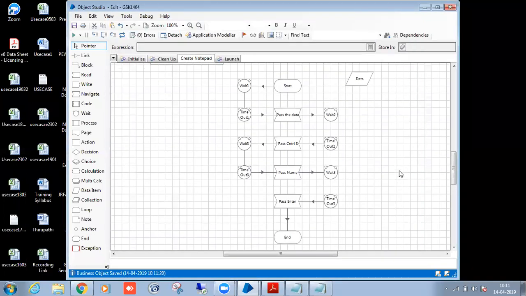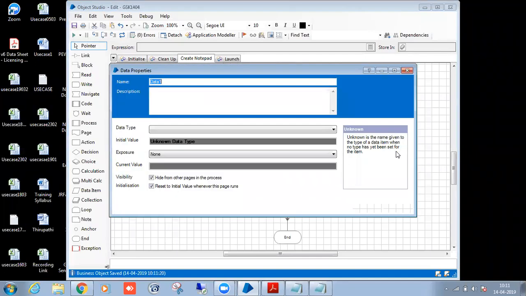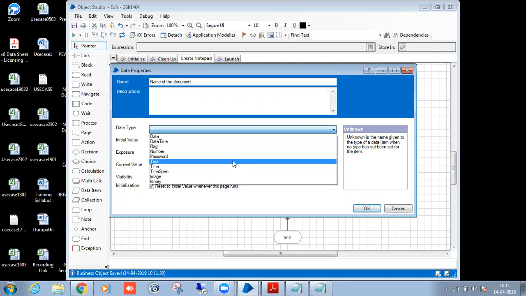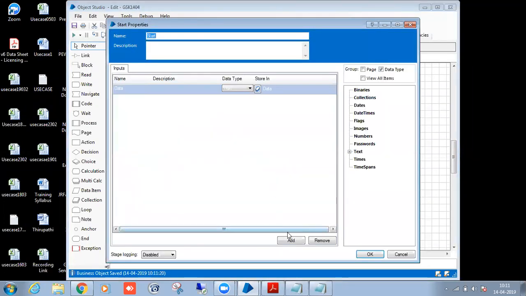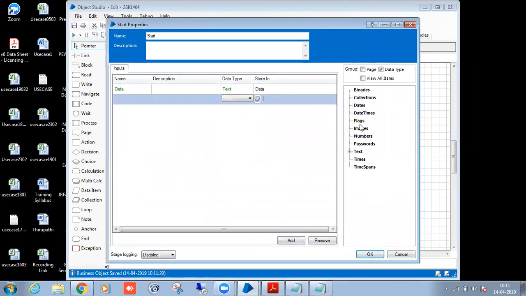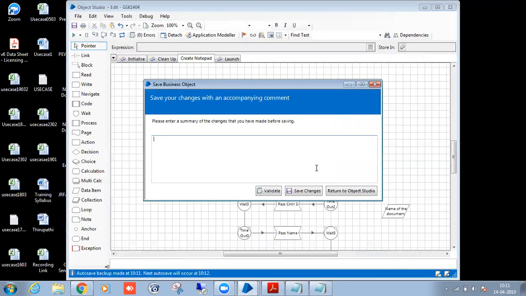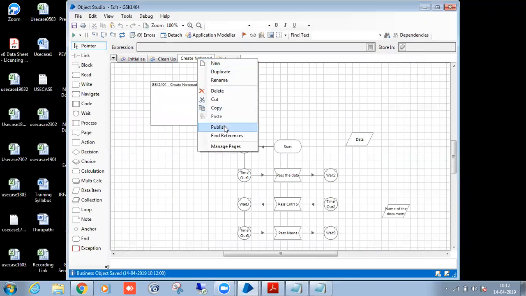So name also I will pass it from the process. So we will pass it from the process. So I need to get the input parameters for the same. And so we need to publish this action as well.